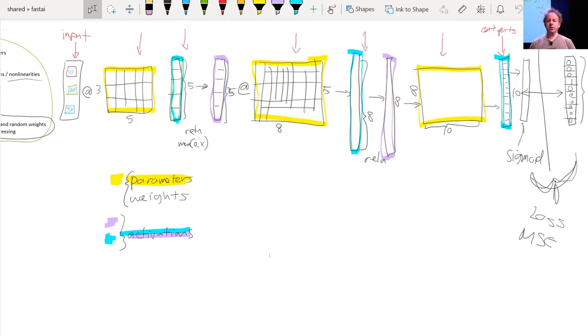So that piece where we take the loss function between the actual targets and the output of the final layer, so the final activations, we calculate the gradients with respect to all of these yellow things, and then we update those yellow things by subtracting learning rate times the gradient. That process of calculating those gradients and then subtracting like that is called back propagation.